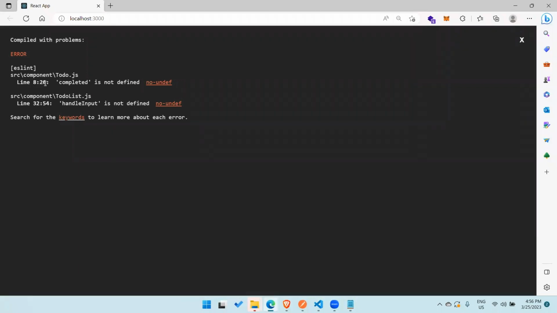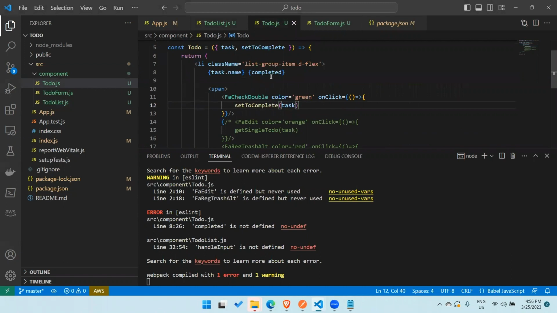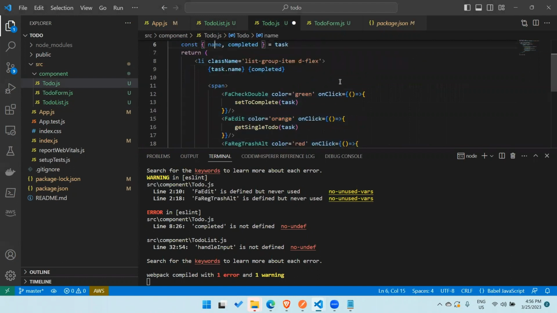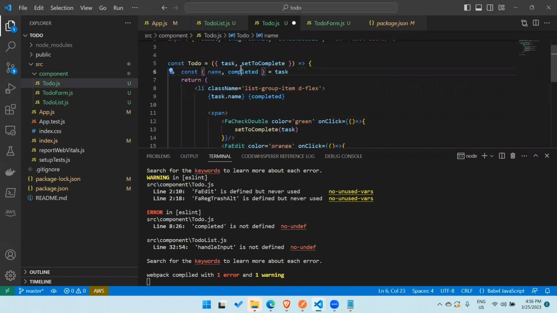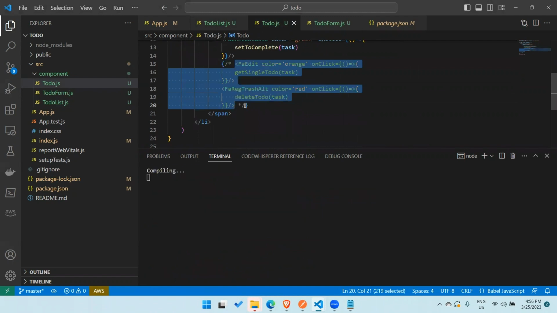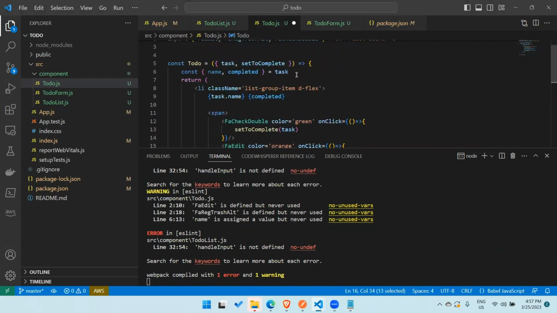Okay, now it says line 8 in 22JS, line 8: completed is not defined. So I think I have... okay, task, this one. I'm having this one by mistake. We don't need to remove this one as well. Control Z. What we need to do is we need to add these as props in here.